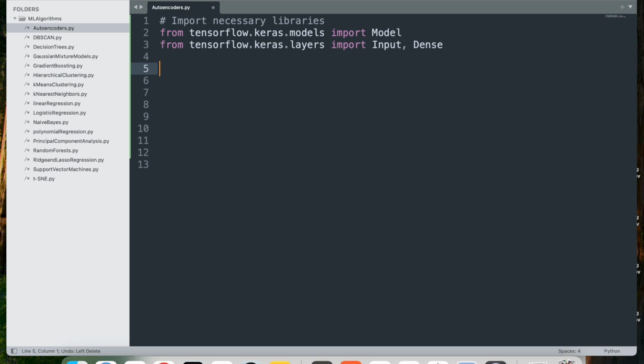Next, from tensorflow.keras.layers, import Input and Dense. This imports the Input and Dense classes from TensorFlow Keras layers. Input is used to specify the input layers of the model where you define the shape of the input data. And Dense is a fully connected neural network layer commonly used in feed-forward networks. Here it's used in both the encoder and decoder parts of the autoencoder. Next, import numpy as np. This imports the numpy library for array manipulation and numerical operations in Python.